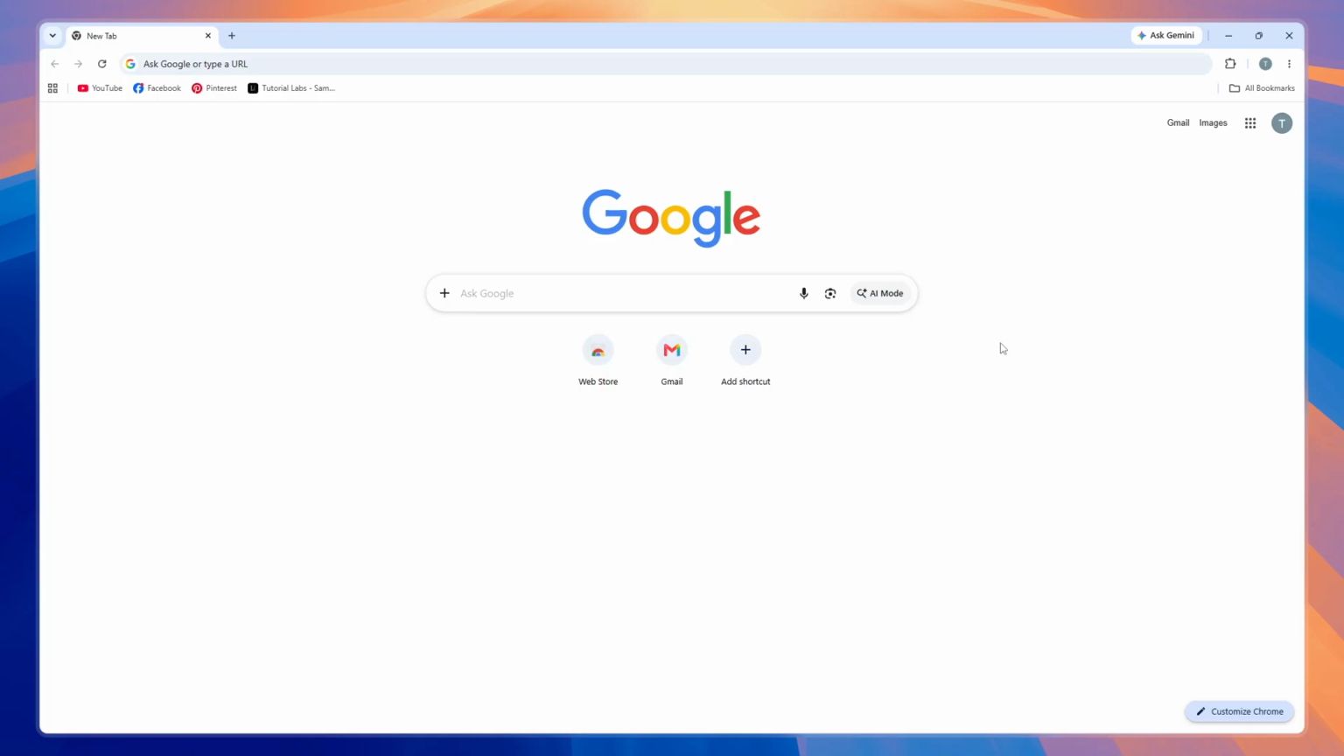First, open your Google Chrome browser on your computer. Once Chrome is open, you'll notice there are actually two convenient ways to access your download history, so I'll walk you through both methods so you can choose whichever works best for you. The first method is using the browser menu.